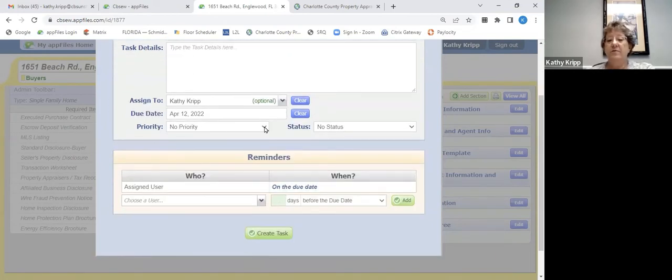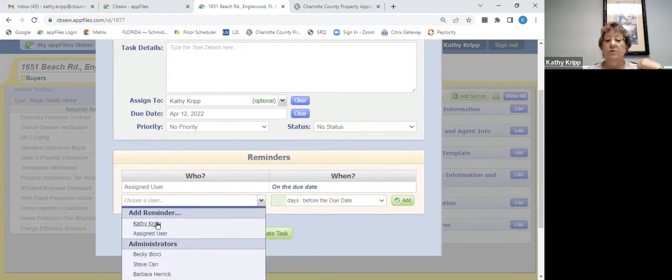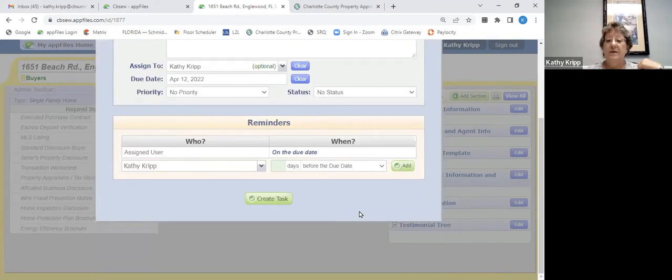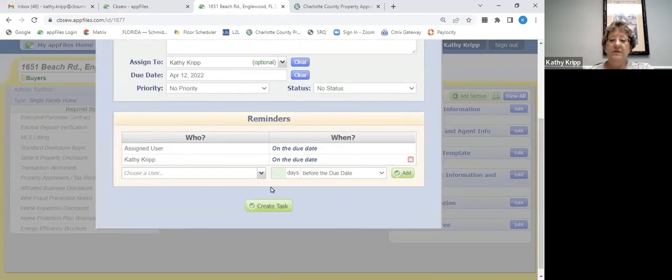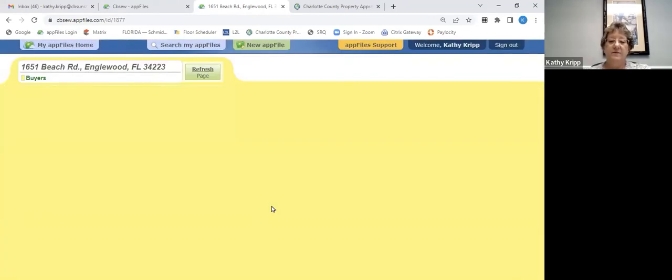Okay, you can set a priority level, high, low, medium, but you want to get a reminder. And when it sends a reminder, it's going to send an email to your email program. And I know when I get here at 8 o'clock in the morning, my reminder's already in my inbox. So they come in early in the morning. But you pick who you want it to remind and when you want to. I always laugh at this one. Before the due date, after the due date. If you want a reminder to me in my world, I want it on the date that it's due. So add your reminder and then create the task.